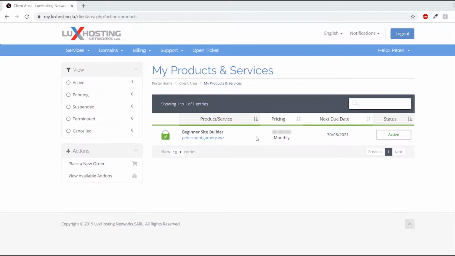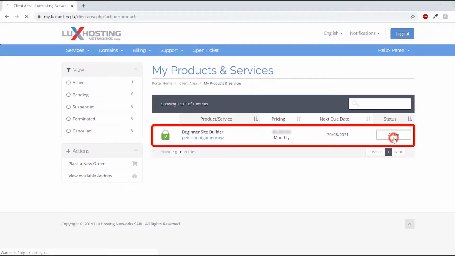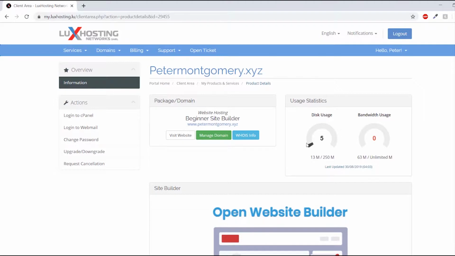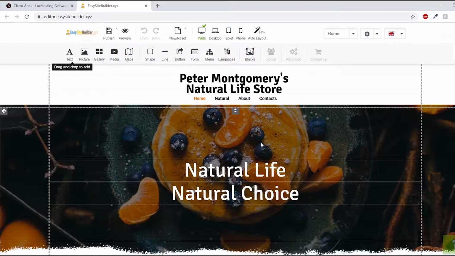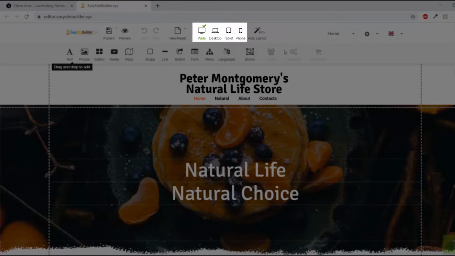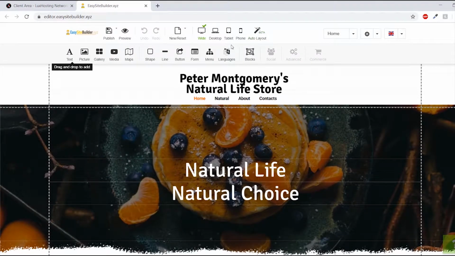First off, select your activated site builder plan and open the website builder. After navigating to the Easy Site Builder, you see 4 different icons of devices at the top. If Auto Layout is activated, first turn it off by clicking on the wand icon. These are the functions to change the layout.